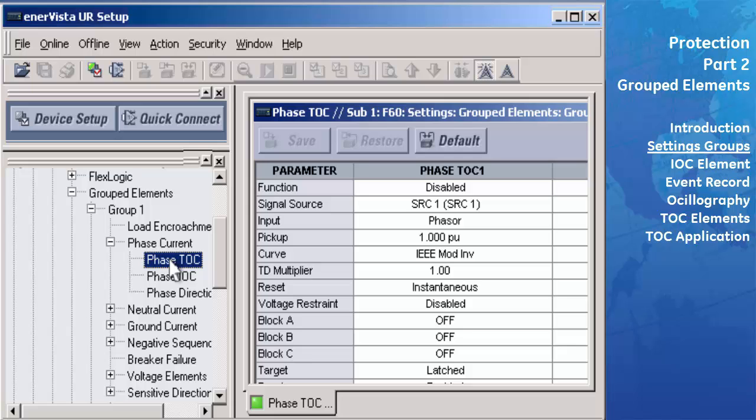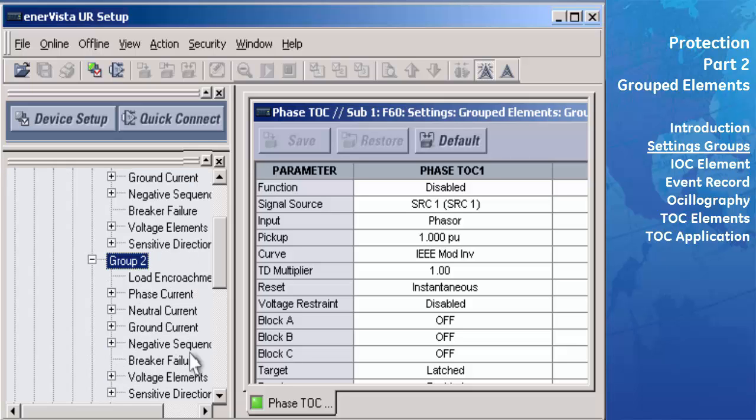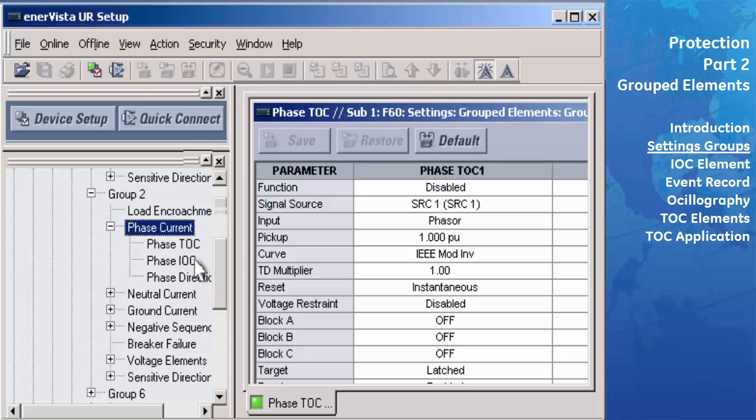To access these settings, you can double-click on the menu item, and the settings for that protection element will appear in the workspace. Expand the Group 2 menu tree. You will see that the categories listed here are exactly the same as the ones listed in Group 1. Further expand the phase current menu, and you will also see the same protection elements that are listed in Group 1. The settings for each protection element can be configured in all of the settings groups, but only the setting group that has been enabled by the group control element will have any function in the relay. All other setting groups will be idle until that group has been selected to be the active group.